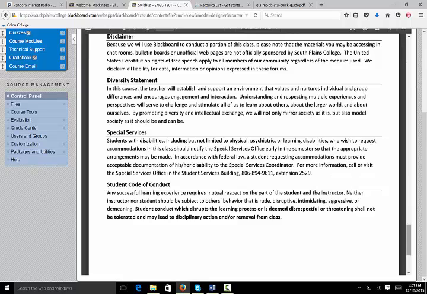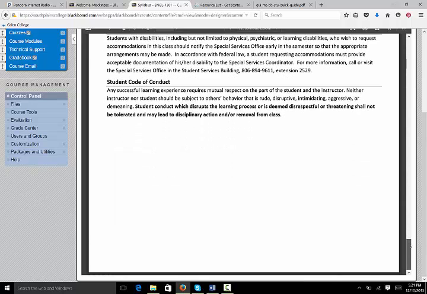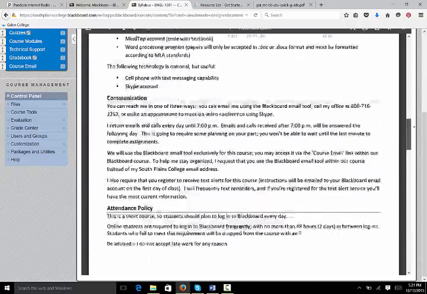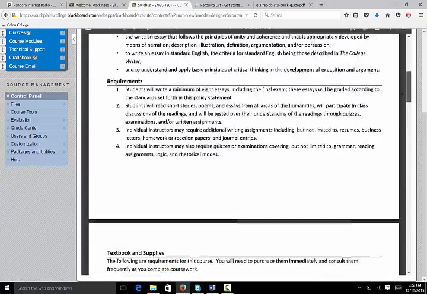I'll let you read through the disclaimer and diversity statements on your own. Special services, if you have accommodations, you need to notify me as soon as possible. And the student code of conduct is there as well. Any successful learning experience requires mutual respect on the part of the student and the instructor. I will never be disrespectful or threatening or rude or disruptive or aggressive or demeaning, and I expect the same from all of you, of course. I'm sure we won't have any problems with that.